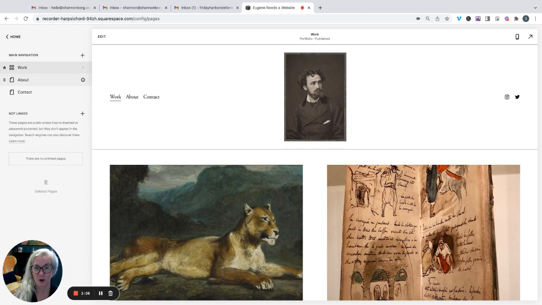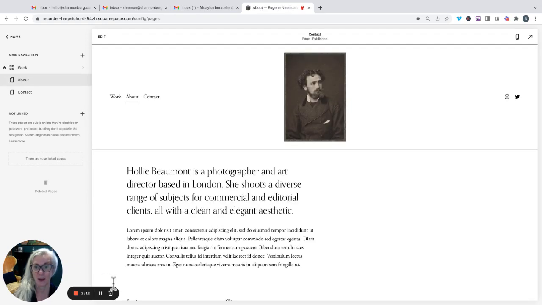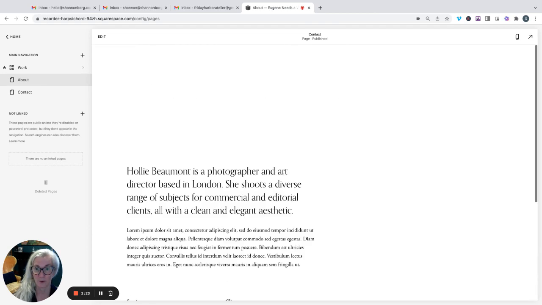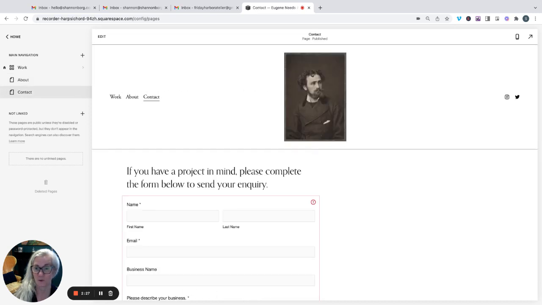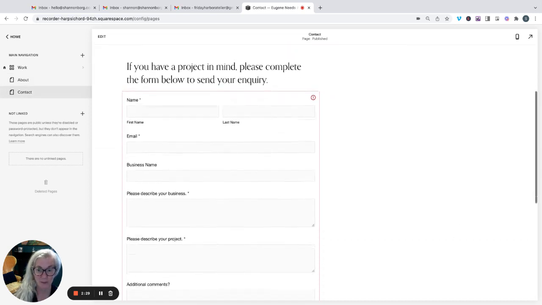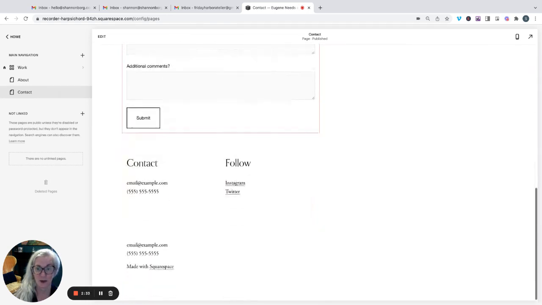So I'm going to go to About. And this is text that's just from the template. See, here's text. And again, this header shows up on every page. Okay. And then again, on the contact page, this was just from the basic template that we got. This is a form to contact you and the other information on the bottom.